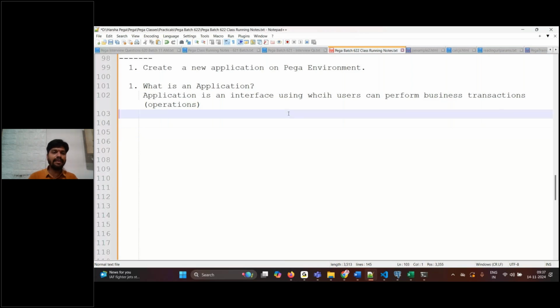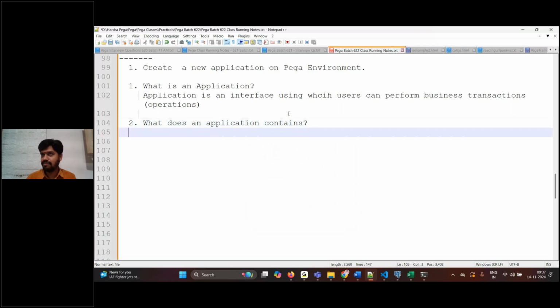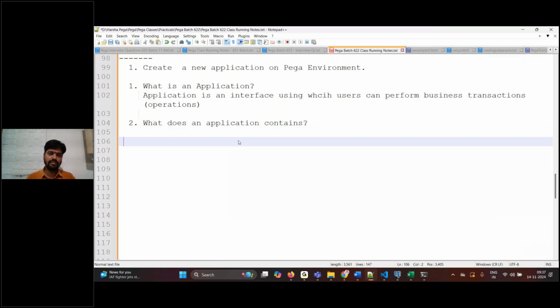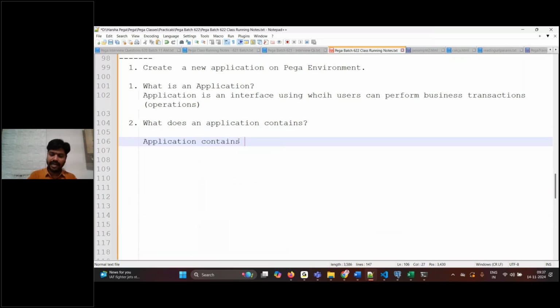Now, what does an application contain? Can you tell me what an application contains as a software product? Now you think a little bit technical. As a software product, what does it contain inside? User interface. Business logic. Data. Database. I'm writing in general: functional components.